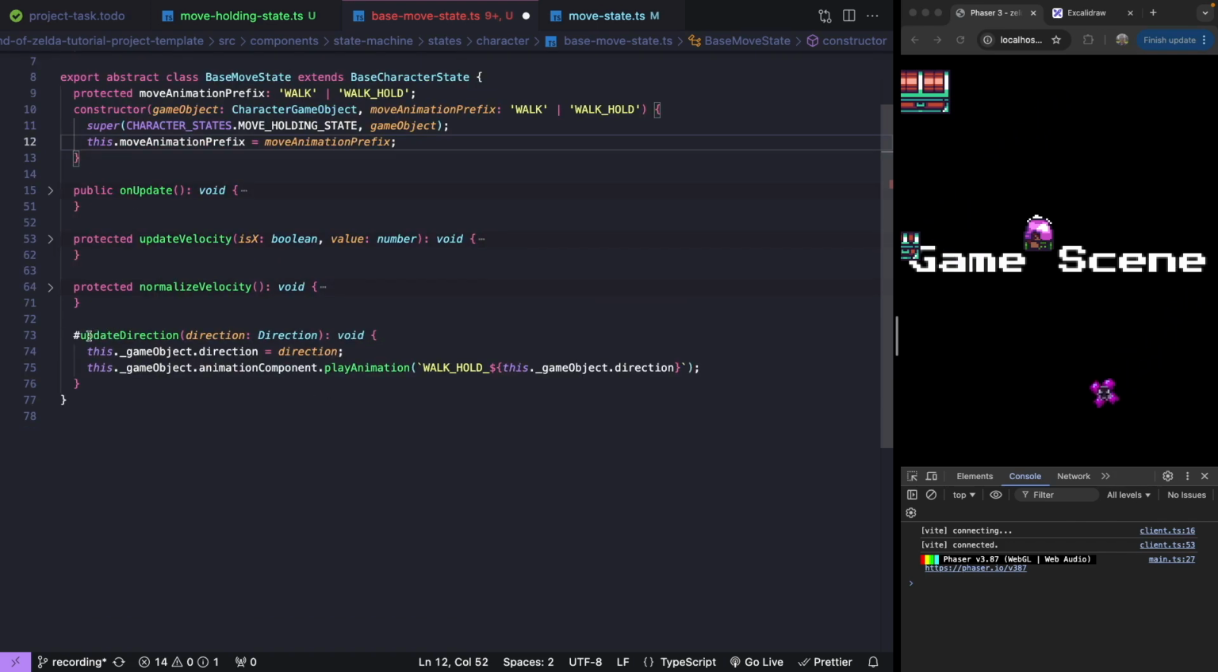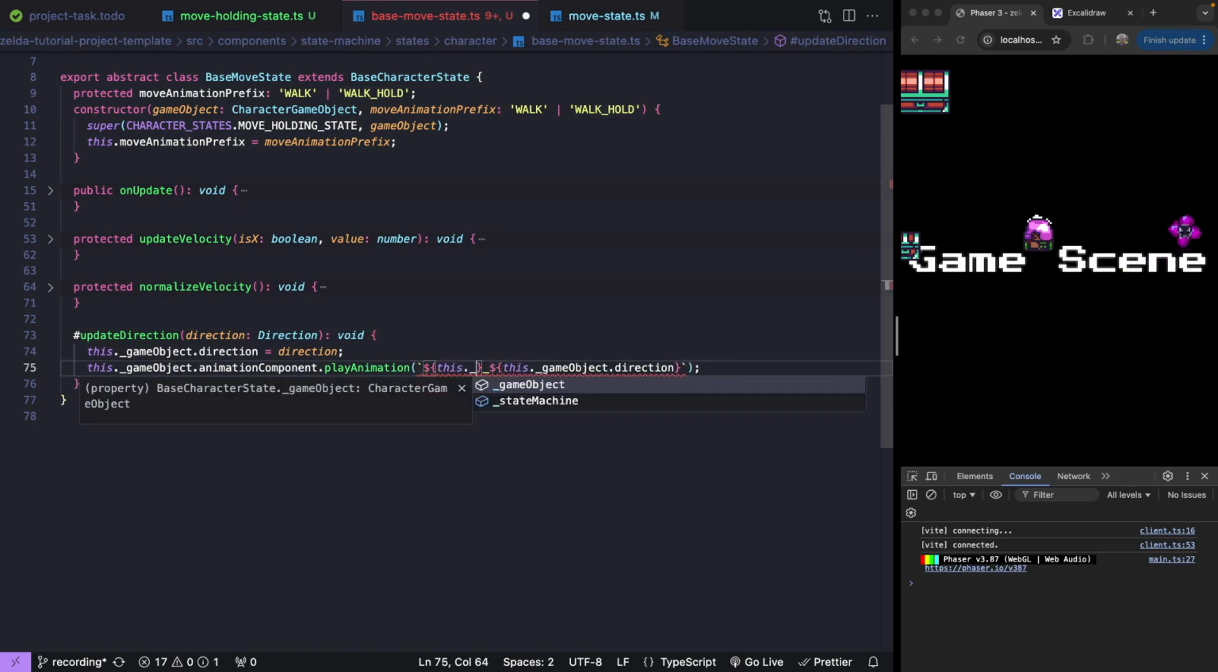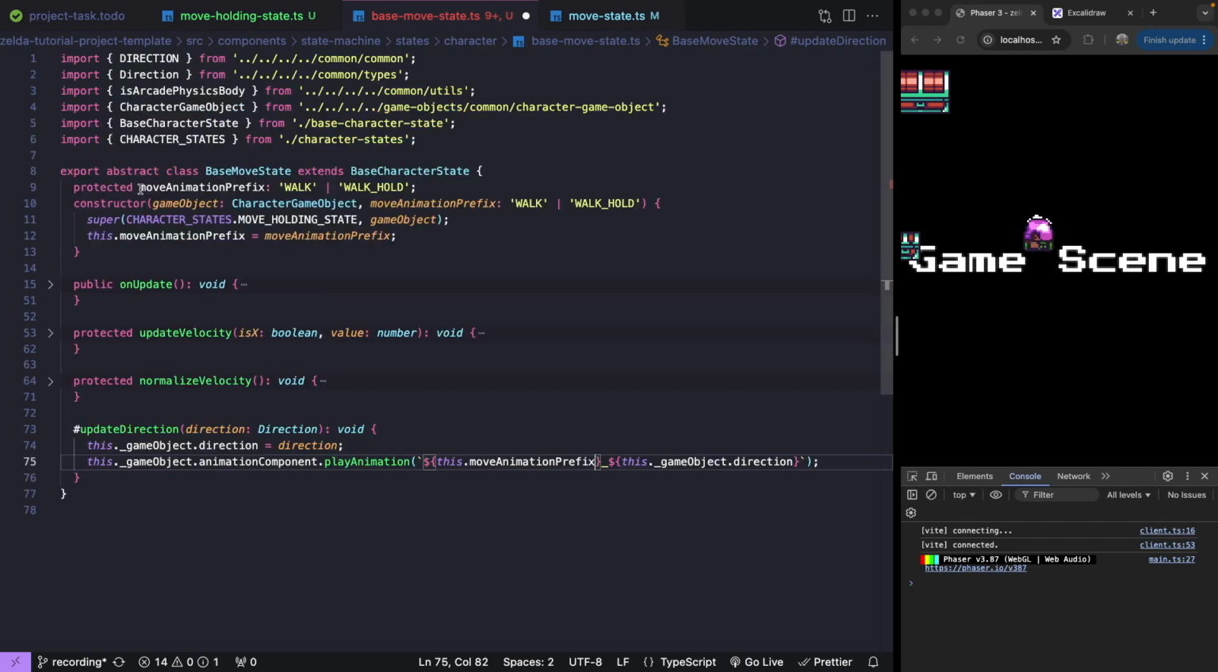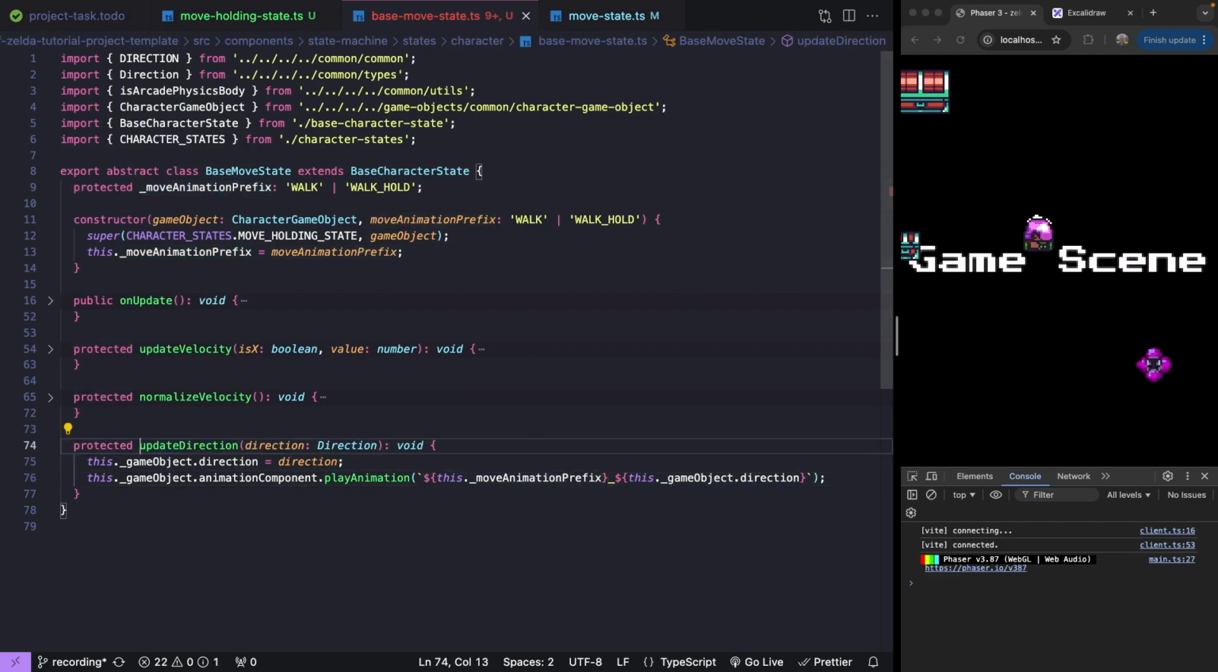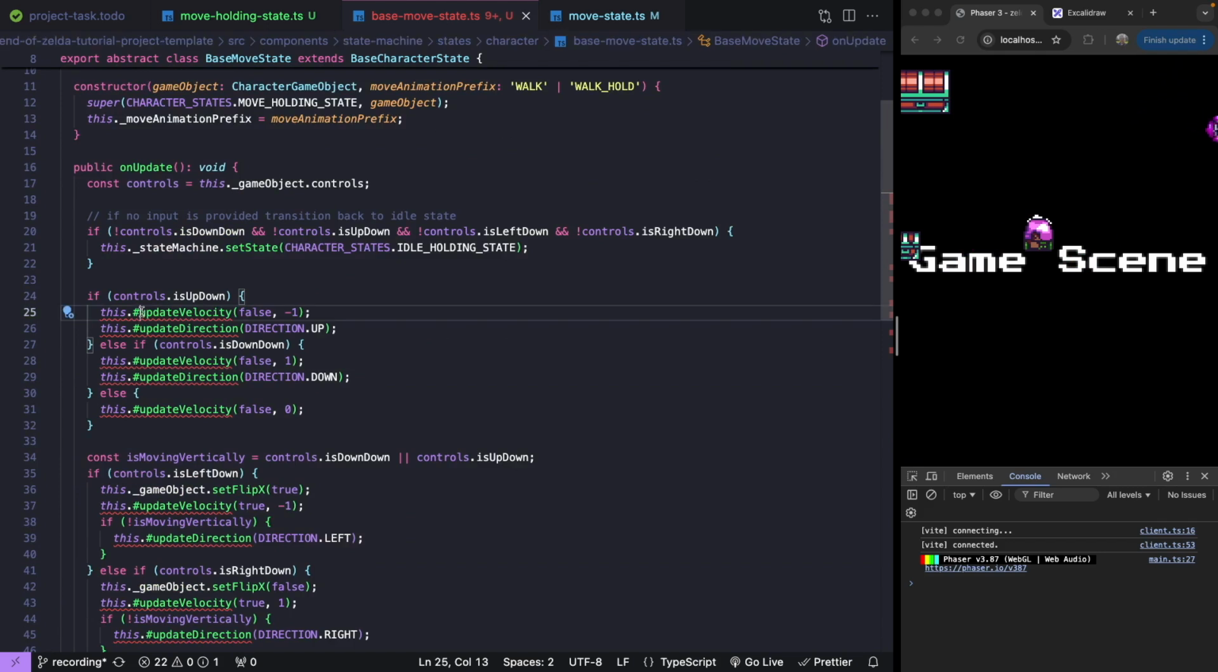So down in our update direction method, let's remove our walk hold, and we'll change this to be this, and our move animation prefix. So real quick, since we're making this protected, let's add in our underscore. We'll just keep our code consistent. Now let's update our method to be protected instead of private. So now in our onUpdate method, let's update our code references, so we use our new method names.